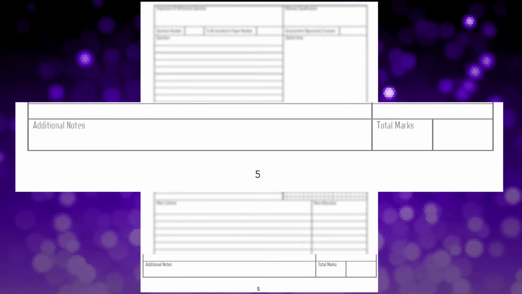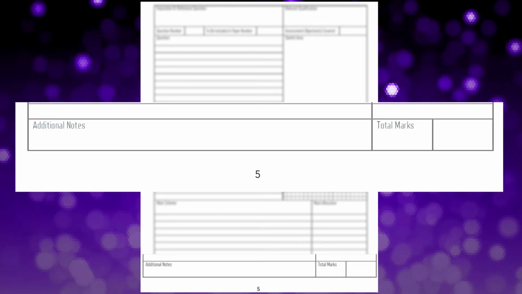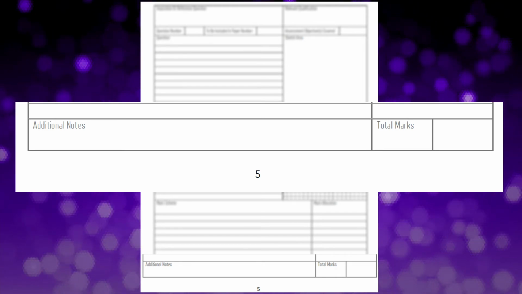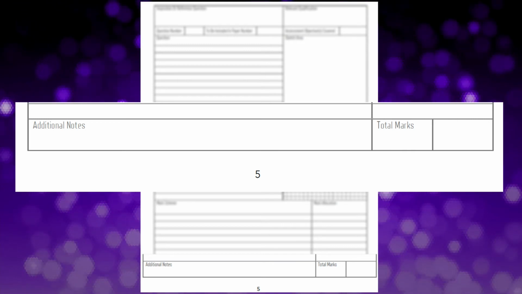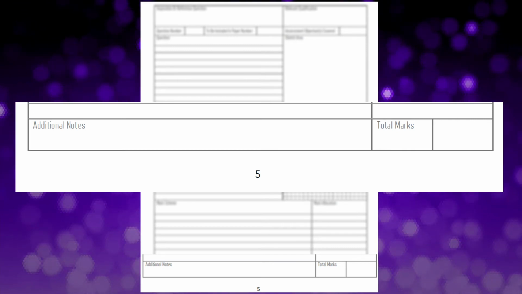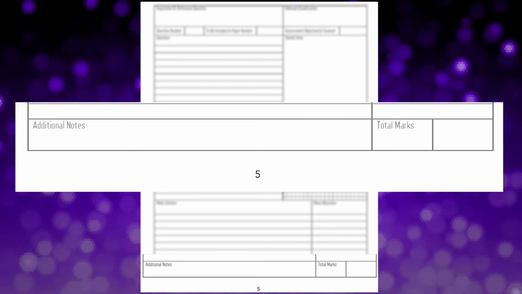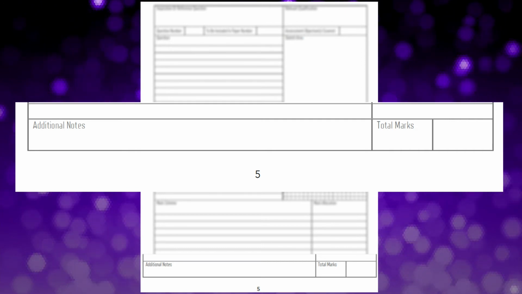At the very bottom, we have a space for additional notes and also for total marks, so you can sum the marks of your question there from the mark allocation section. And at the very bottom there, we have a page number, very useful for referencing your question, particularly when we get to the question compilers. You can reference which question is going to go where, nice and quick, just to check the page numbers, you get directly to where your question is.